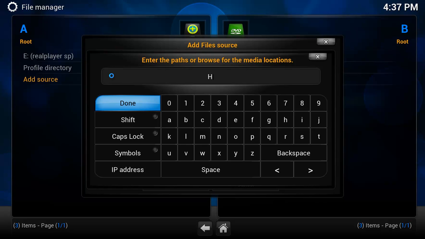So we need to type in http://, making sure the caps lock is not on, so that's http:// and then it's fusion.xbmchub.com.